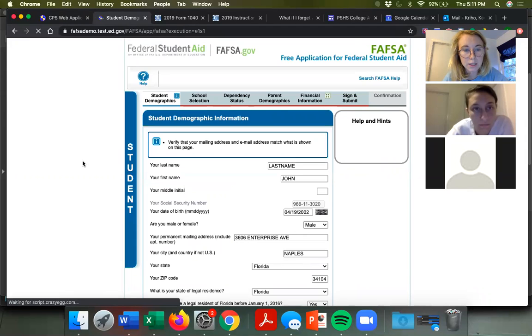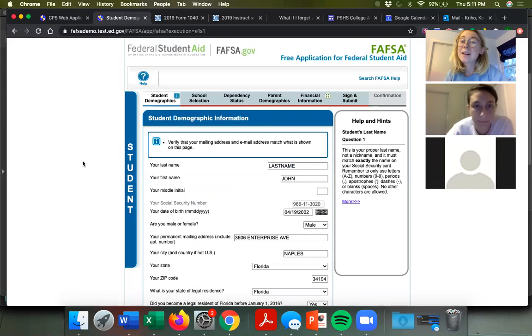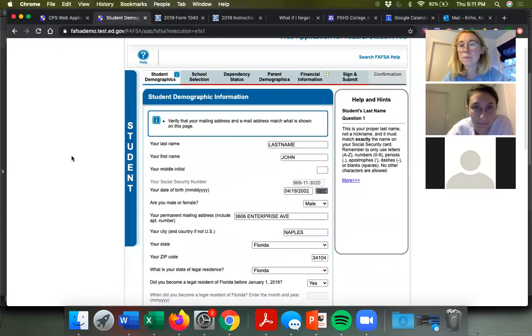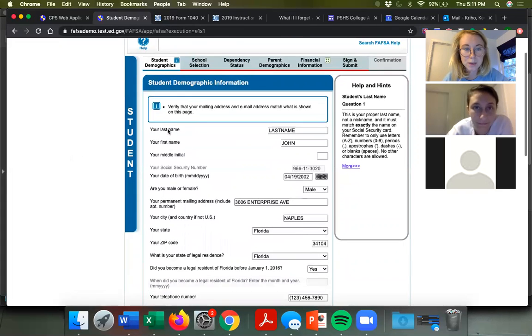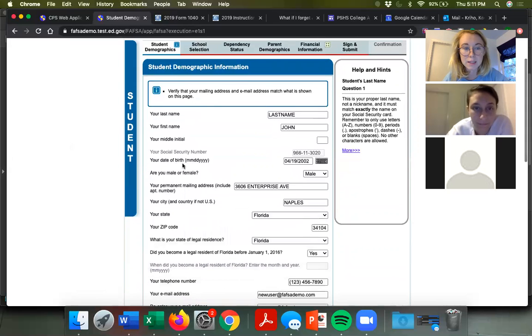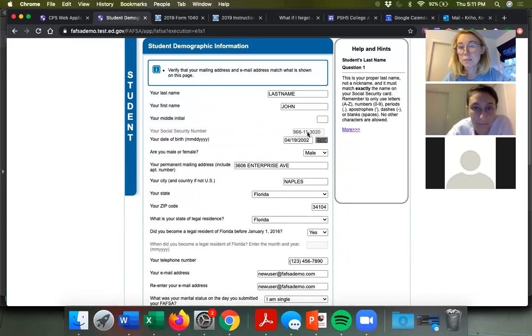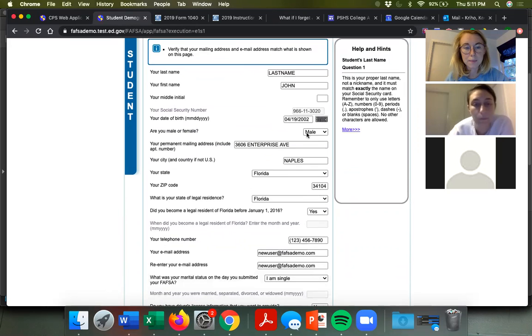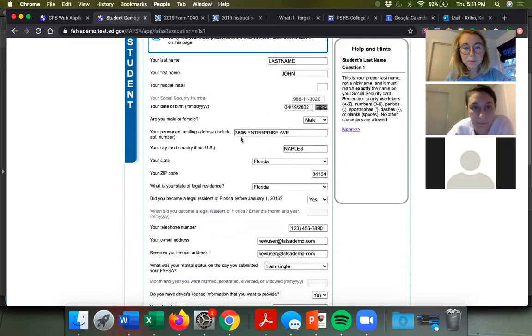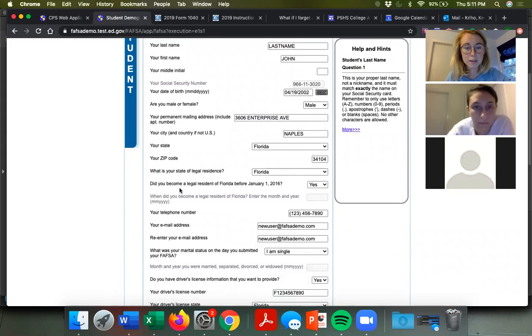And now it's going to take you to fill all this out. Because John last name already created their FSA ID, all of their information is already filled out. But let's just go through and figure out what it's going to be asking for. We're going to see last name, first name, if you have a middle initial, date of birth right here, also social security number. But if you've made an FSA ID, you've already provided your social, so you won't have to re-enter it here for the student. Male or female, permanent mailing address.